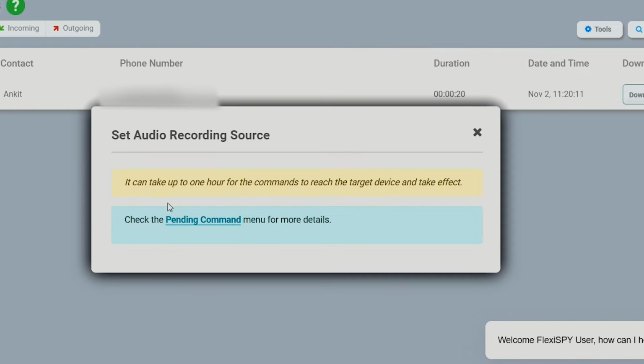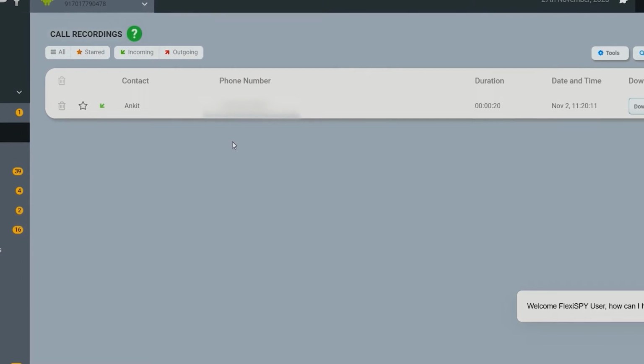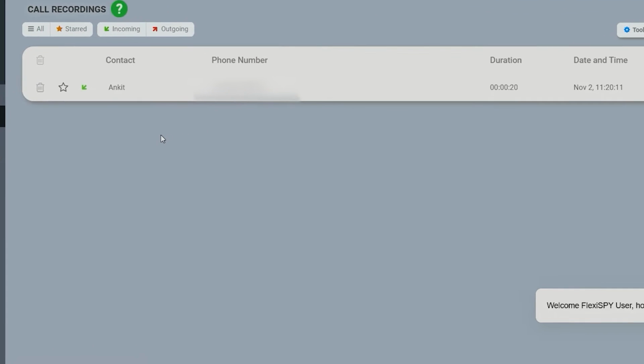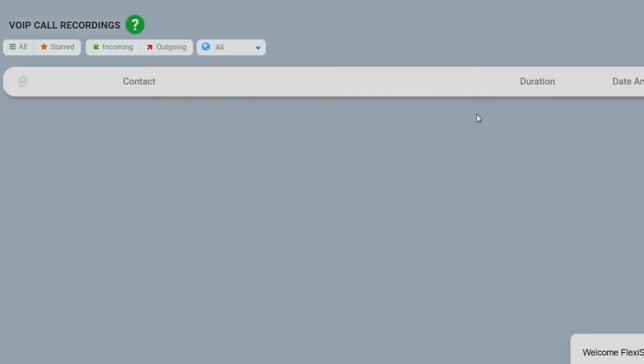To make sure the changes take effect quickly, click on the resync option on the dashboard. This might help fix the call recording problem if you also struggle to hear the audio from both sides. During the app usage, I discovered that FlexiSPY not only records cellular calls but also records VoIP calls.